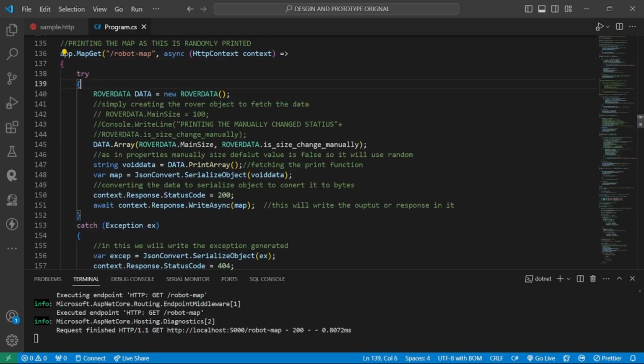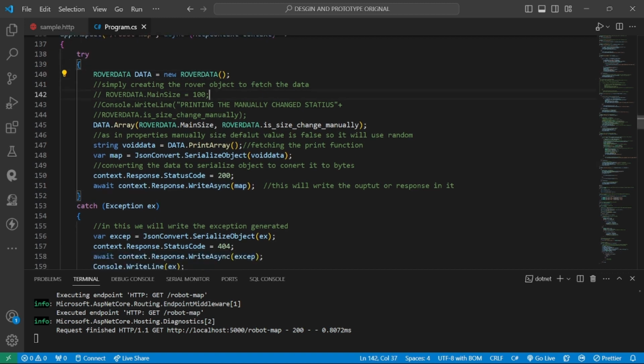Yeah, so this one is used to fetch the size of the robot. As you can see, we have used the data array method, and by default the main size can be fetched using the class as it's static in nature. And we have also fetched the is size changed manually flag, which is by default false, so it would be giving 100 by 100 by default, and we are printing the data.